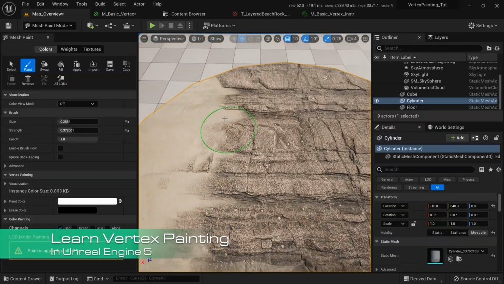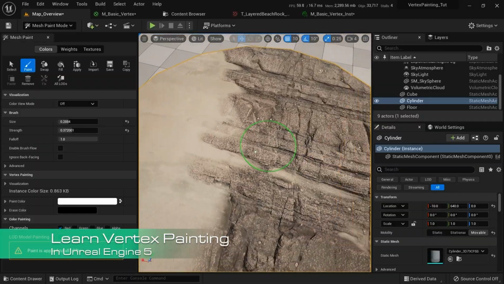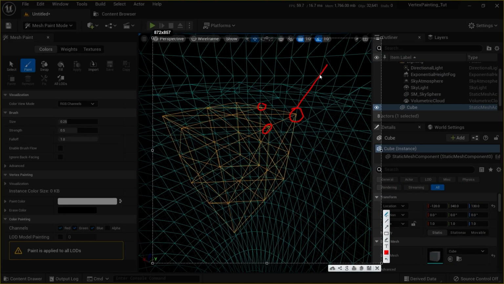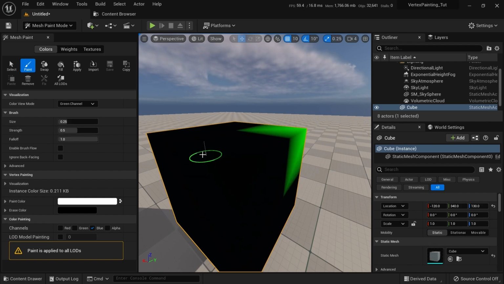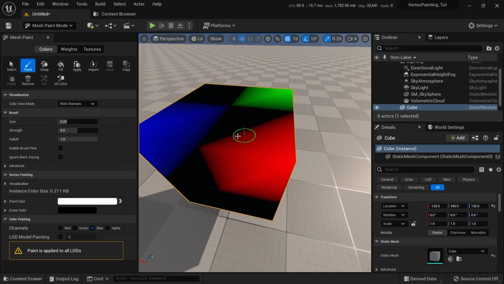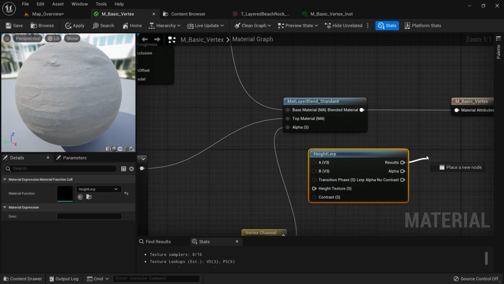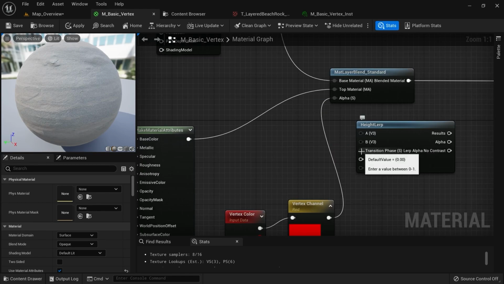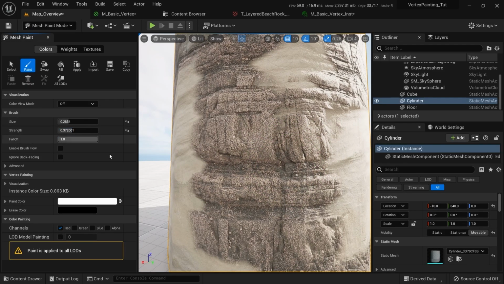If you want to learn more about Vertex Painting in Unreal Engine 5, then this video is for you. You will learn the theory behind Vertex Painting. Then we will create a material from scratch and show you how you can activate this feature. And moving on, we will create a nice material that blends really nicely with your textures.